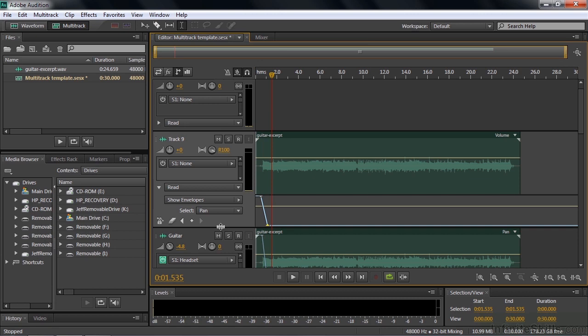Now, when you save a template, you're just saving a multi-track session file, the so-called .sesx file. But you're saving it in a special location, and when you save it, Audition then also creates a little trigger that saves this inside the template dropdown. So when you save it as a multi-track session file, it saves everything in it, including these files.